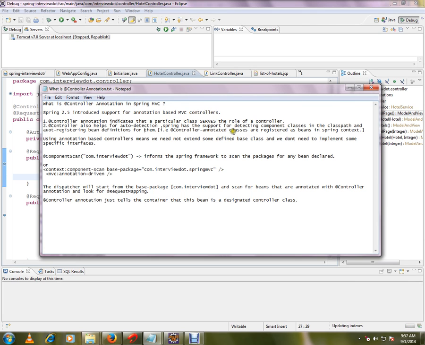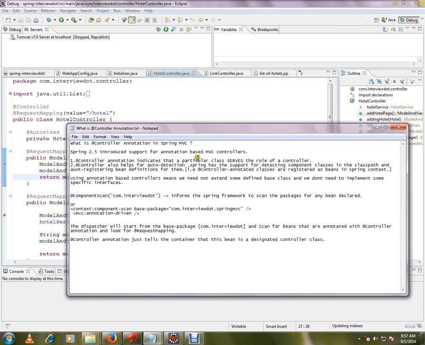So there's going to be auto detection, there's going to be a scan for the packages, and automatically all the classes that are annotated with @Service, @Controller, @Repository will be registered as bean in the Spring context. Using annotation based controller means we do not need to extend some defined base classes, and we do not need to implement some specific interface. You don't have to extend, or there is no coupling when you use an annotation.